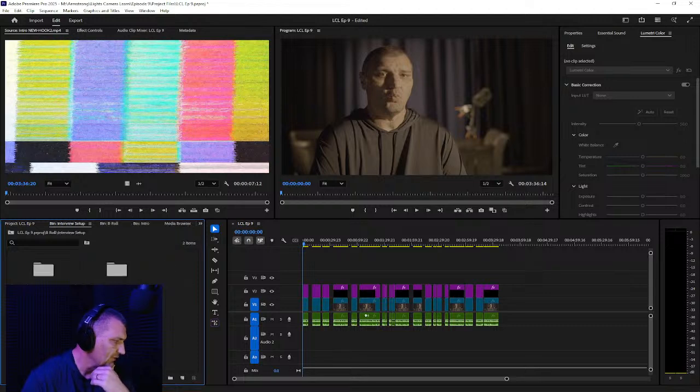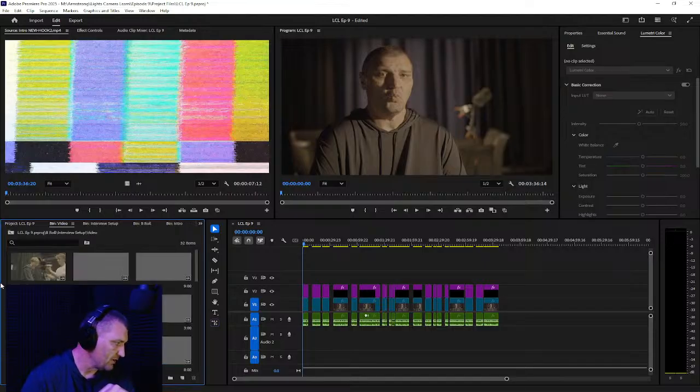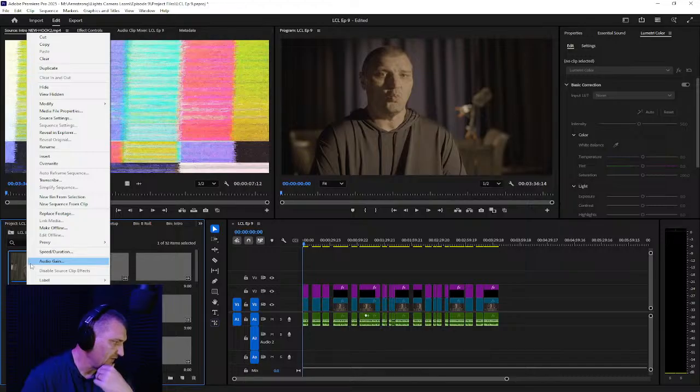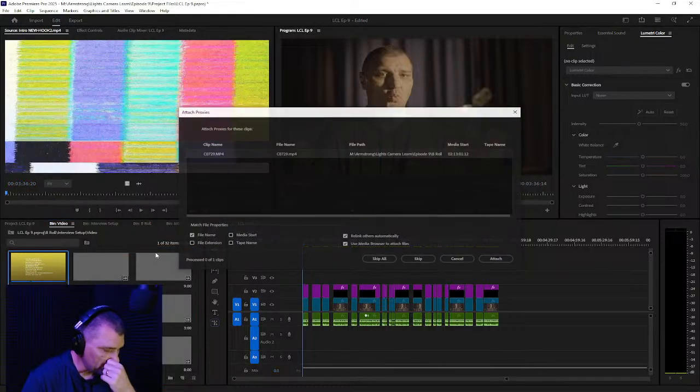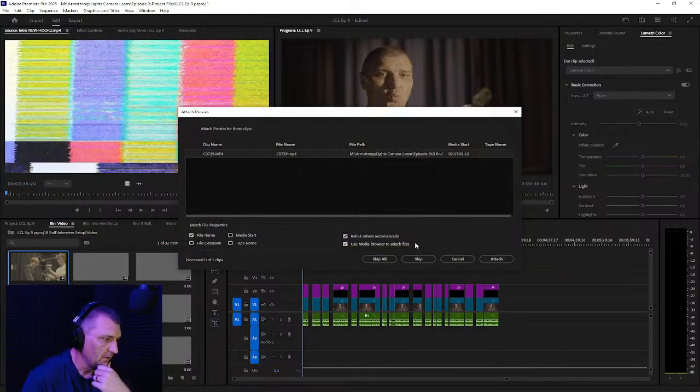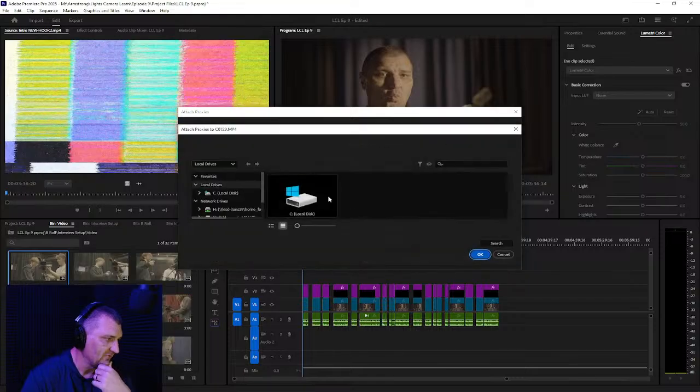Interview setup. So I go in here and I've got my proxy files. If I want to use them, I always record in proxy for these shots, so that I'm getting two files and then I can easily link them and don't have to create them in here. So let's create some proxies. I'm going to go in here, proxy, attach files, attach proxies. It's going to bring this up, and I'm going to attach that, and we're going to find my proxies.